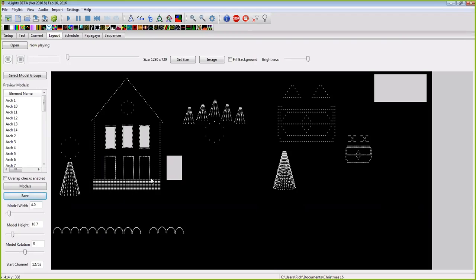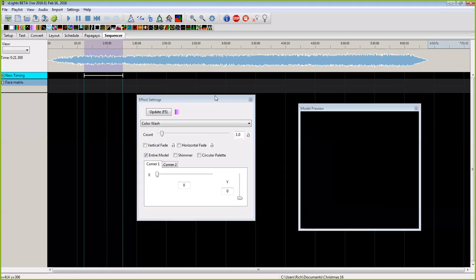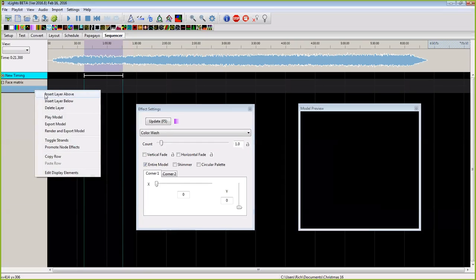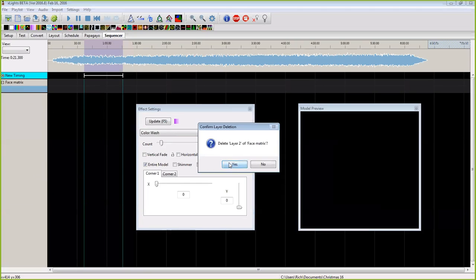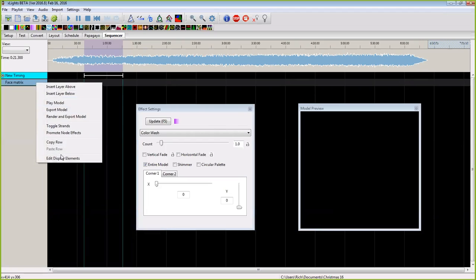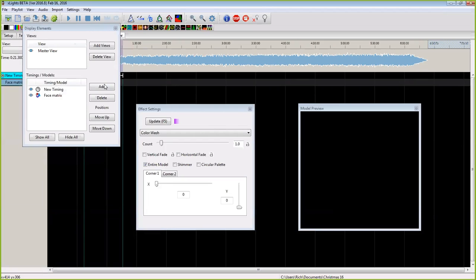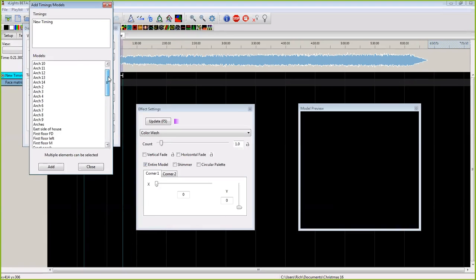And now these three elements are already set up to start sequencing. Let me delete that layer. And I'm going to add these characters. So Rich, if you're doing that on a matrix and you wanted to do other things besides the face on the matrix, do you have to make a copy of the matrix that each share the same channels? No, you can do it by layers. Okay, cool.